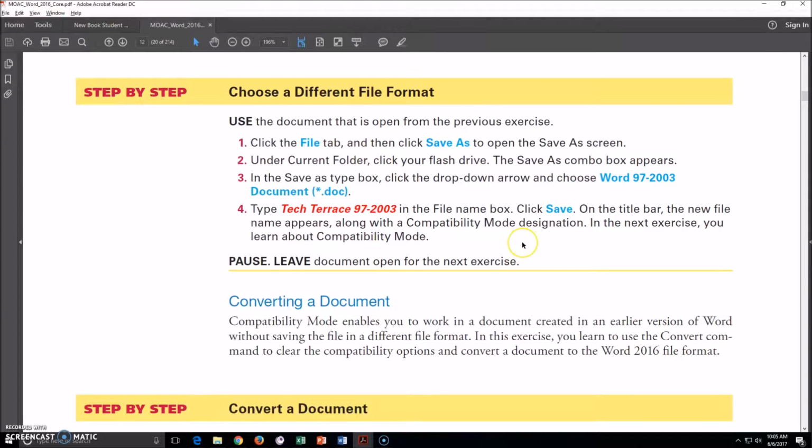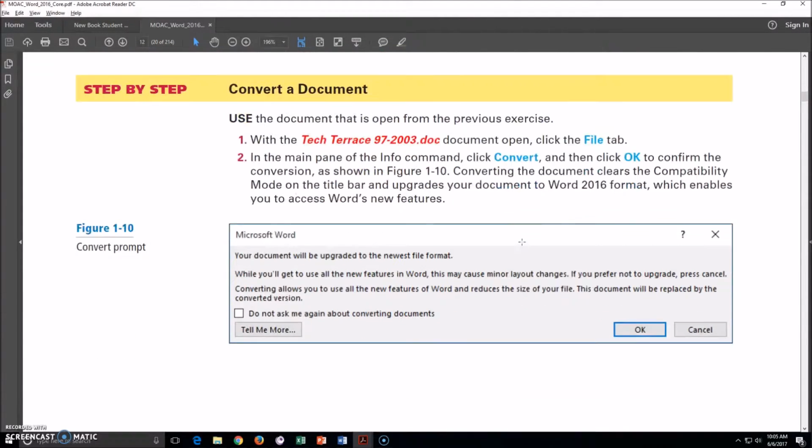Pause, leave the document open for the next exercise. Step-by-step called Convert a Document. Use the document that is open from the previous exercise. With the Tech Terrace 97 to 2003 document open, click the File tab. In the main pane of the Info command, click Convert, and then click OK to confirm the conversion as shown in Figure 1-10.